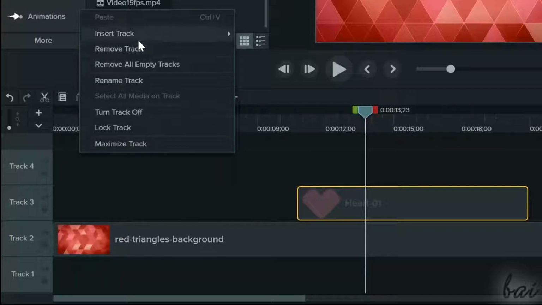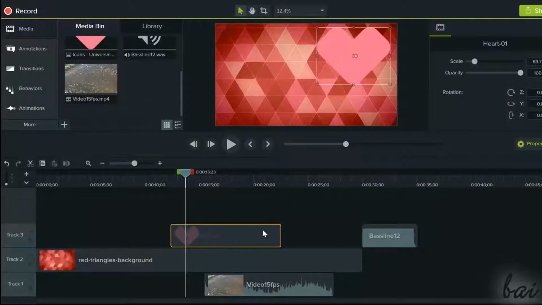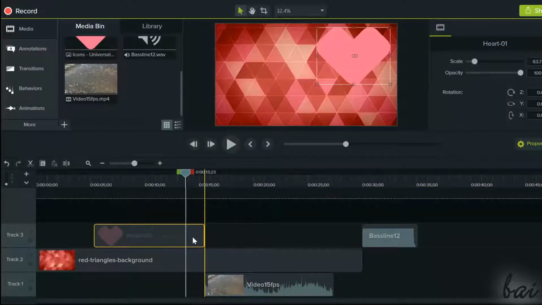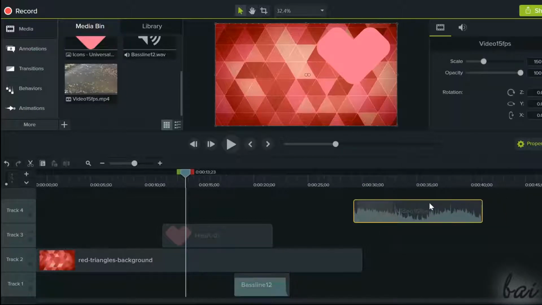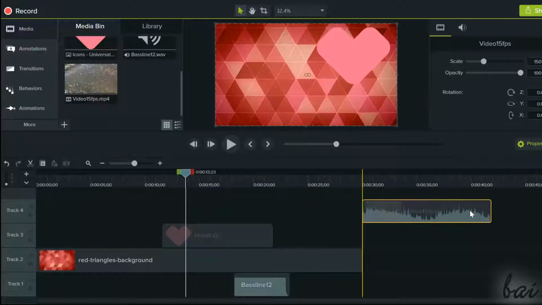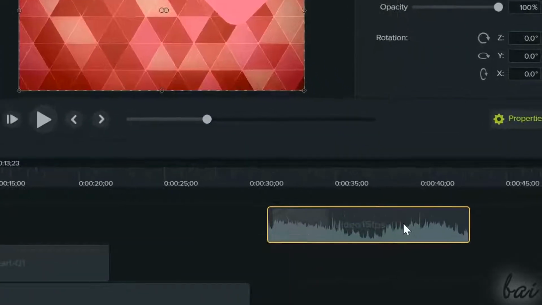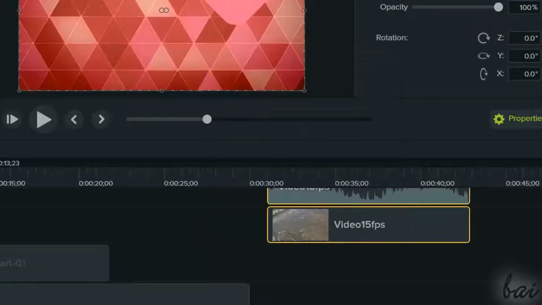Let's see now how to do basic editing on your clips. Each clip can be moved in time in the manner or in another track by clicking and dragging them. In case of video clips with audio, you will move both video frames and audio as they are a unique clip. But if you need to manage them separately, just right-click on the clip and go to Separate Audio and Video.